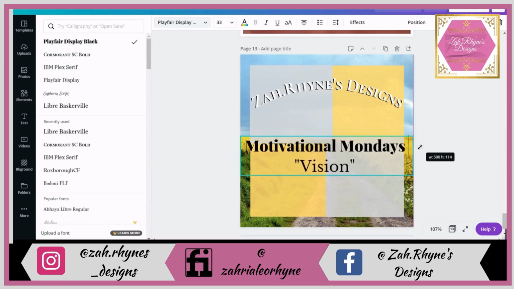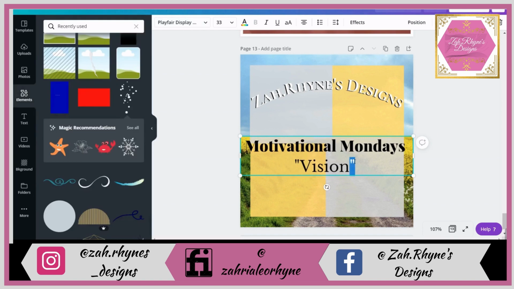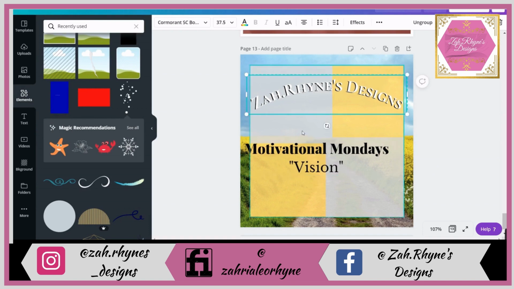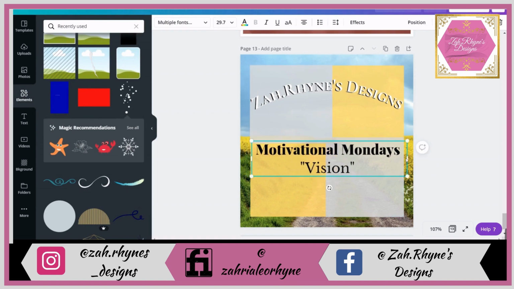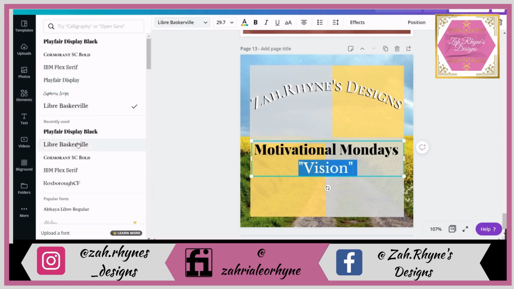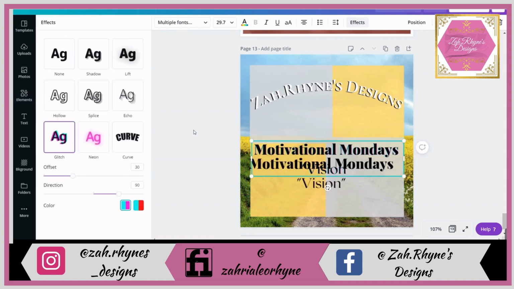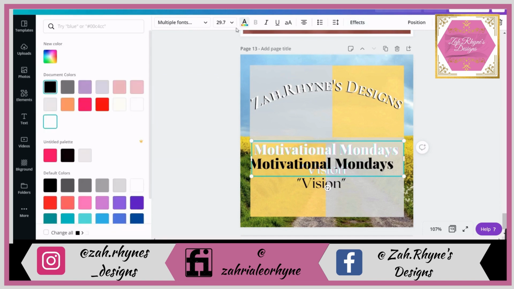Shrink it down. Alright, I'm going to change the font here again. There was just something I use. I swear I use the script one. Duplicate it, change the effects, change the color to white.